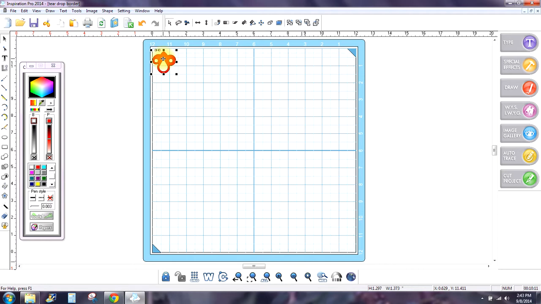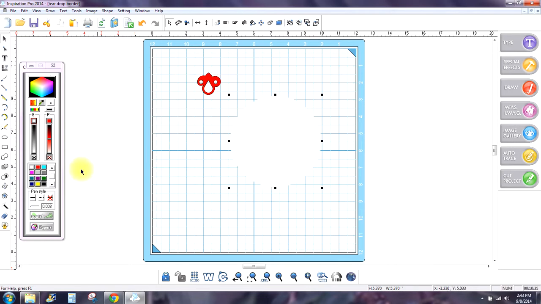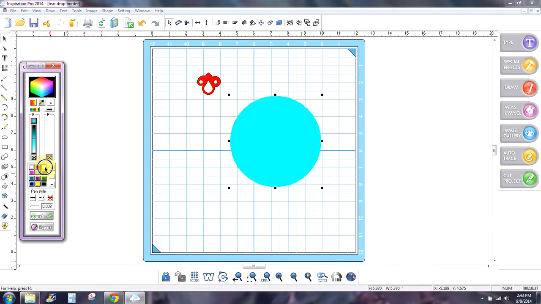Now what I need to do is multiply these, and I'm going to guess about 10 of them. I might need more, but actually I don't even need to do that. I'm experimenting with this as well. I need to make a circle because I'm going to make this trail a circle. Move that out of the way. And I want to change the color so that you can see it.